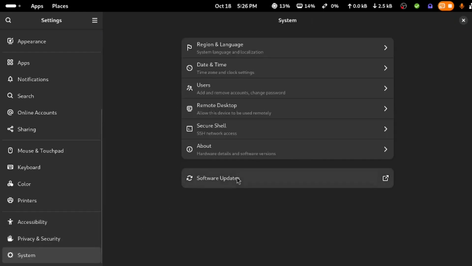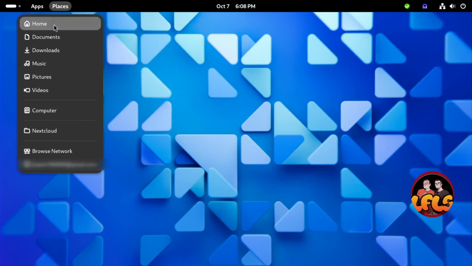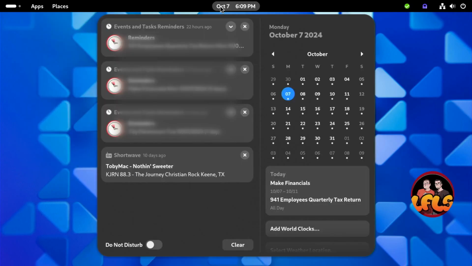Let's go back up to the top menu panel and we can go to places. You have your home, your documents, your downloads, your videos, your computer, your Nextcloud if you have one set up, your network locations. I went ahead and added a Gmail account so you can see how to get to your Google folder.